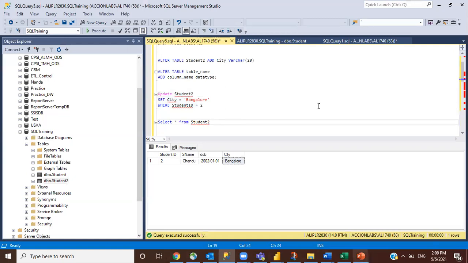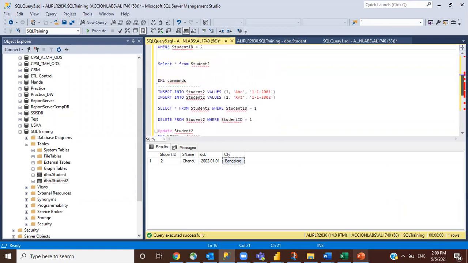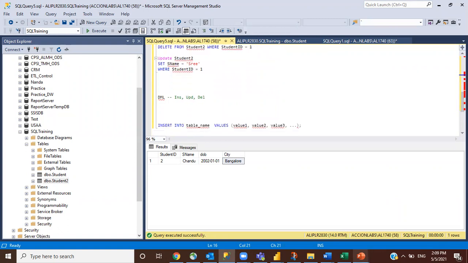That's all for today's class. This is just an introduction class, where we have seen that the DDL and DML commands are the most important things as of today. So just practice and come back to the next class.